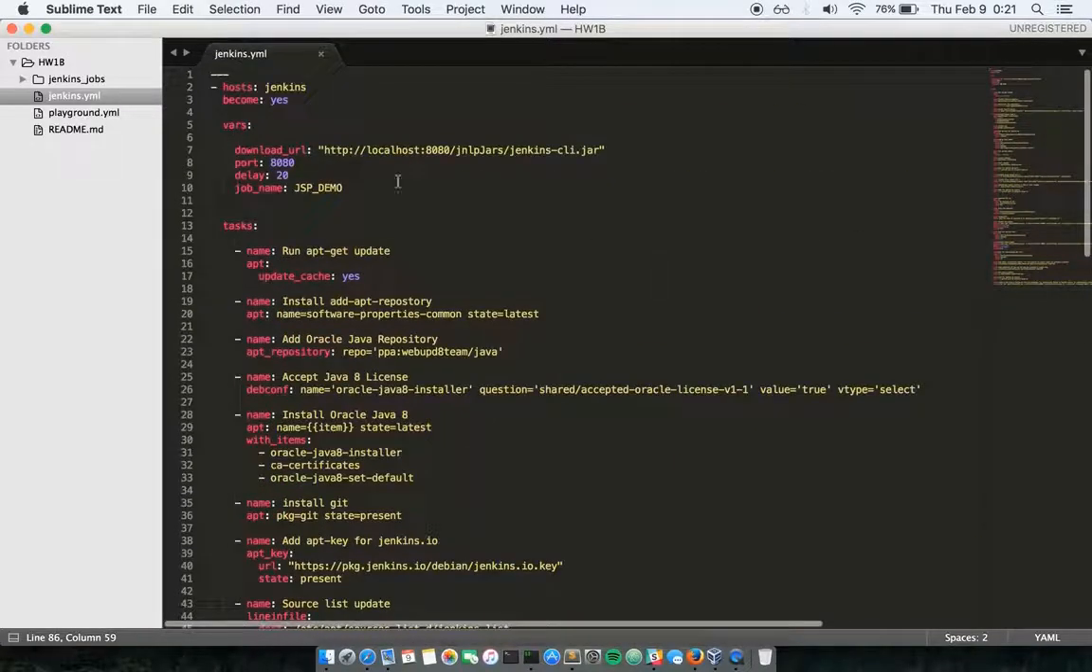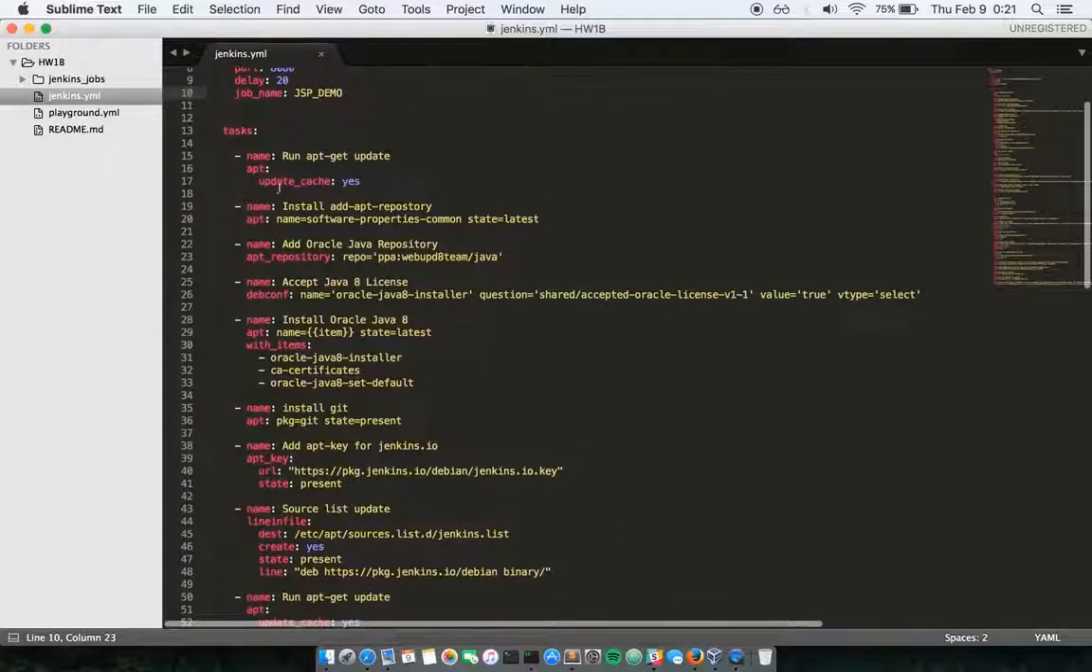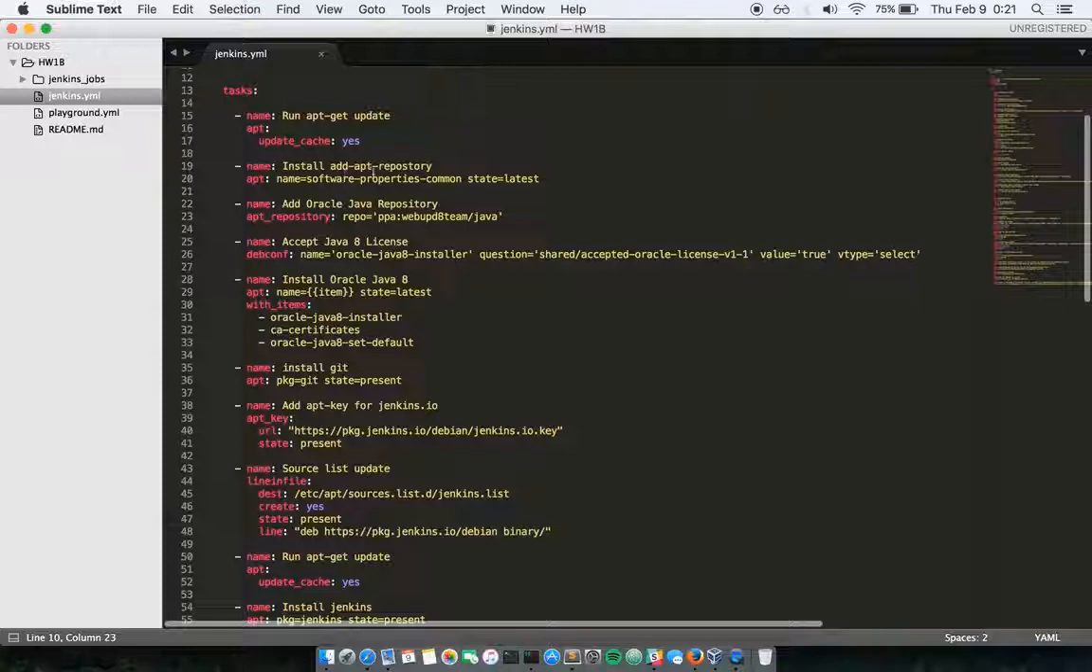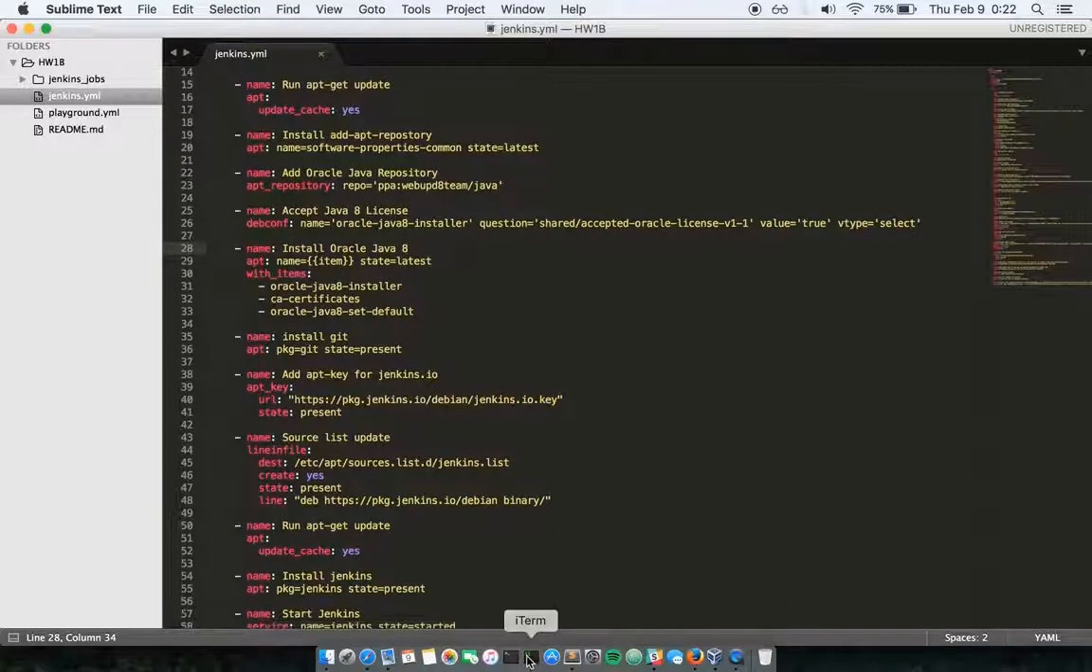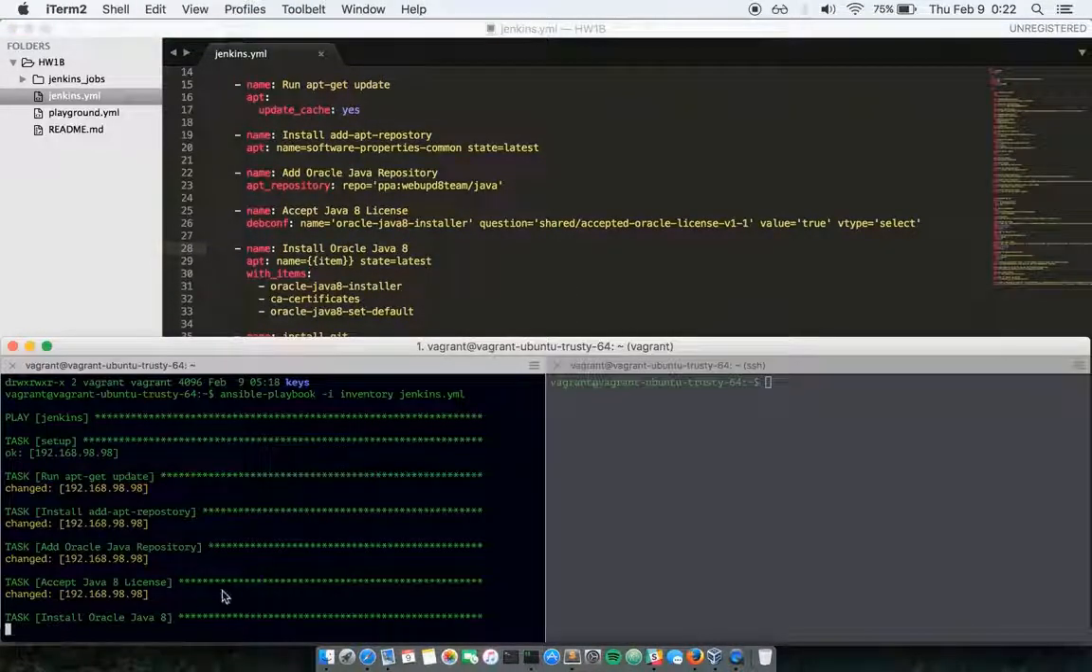Cool, so here is the exact playbook that I have just for your reference. The first few tasks would be basically to install JDK 8. It starts off with getting the apt repository, updating its apt-get, and accepting JDK 8 license, and finally installing Oracle Java 8. So let's wait until Java 8 gets installed.